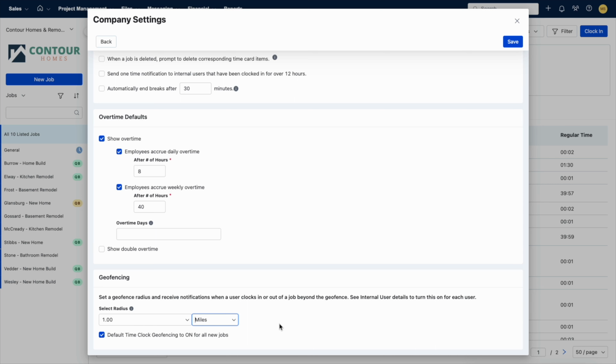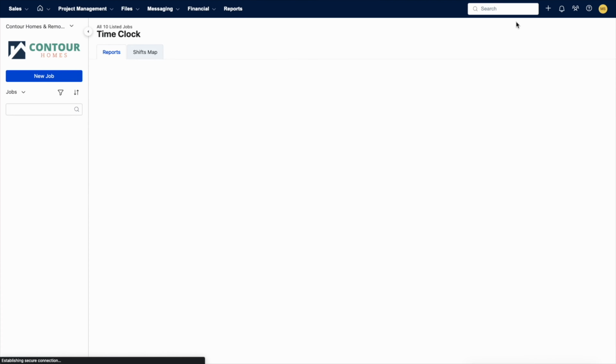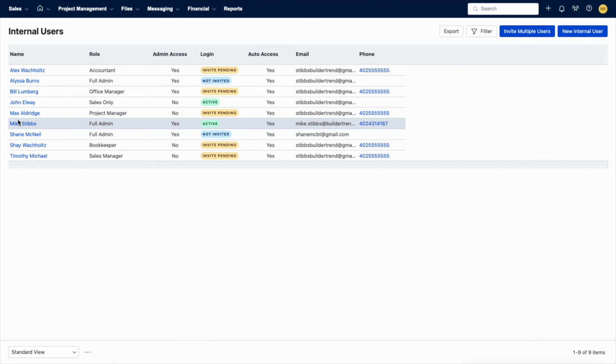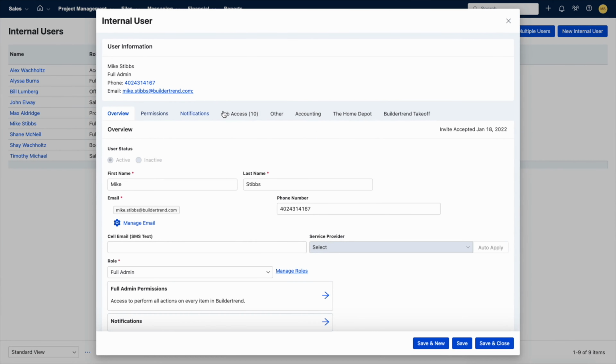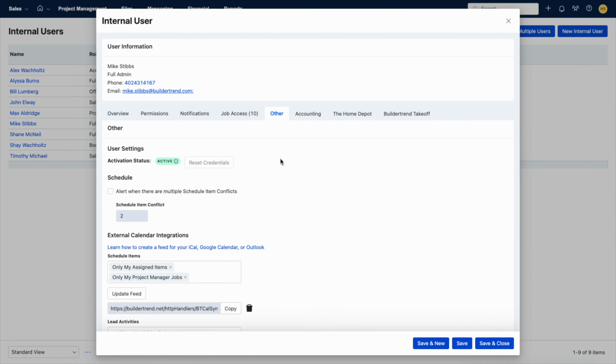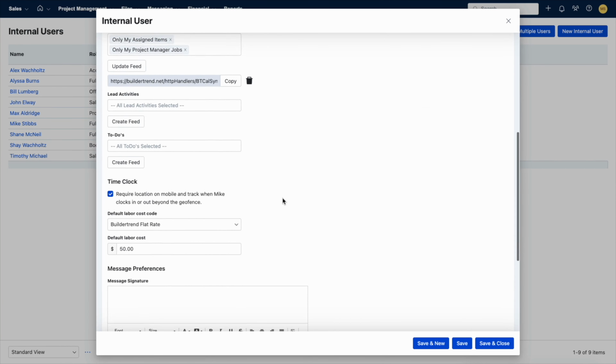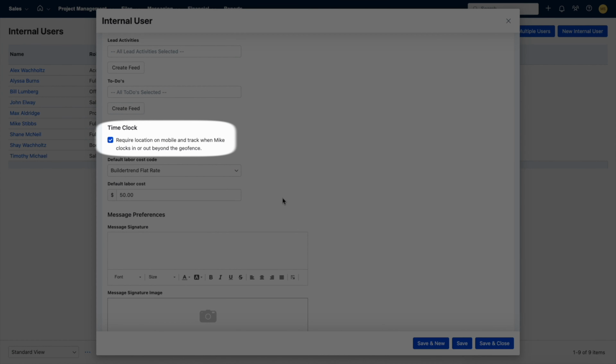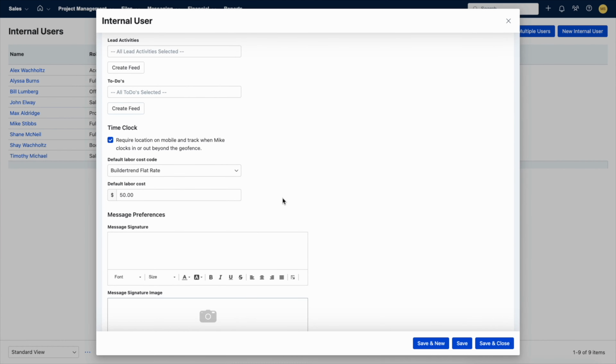If using a geofence, the next step you'd want to be aware of is in each individual user profile. Once in an internal user profile, navigate to the Other tab. Now scroll down to the Time Clock area. In order for the geofence to work and track the location, you will want to require the location for mobile and track when this individual clocks in or out beyond the geofence. Save the profile to continue.